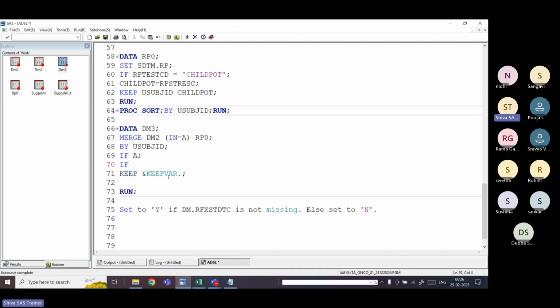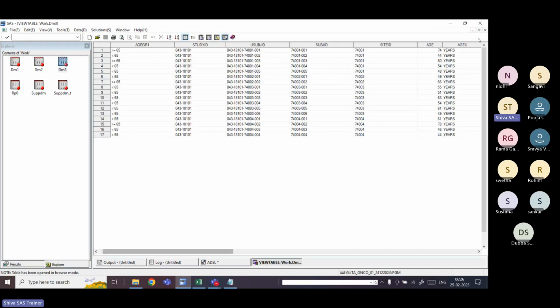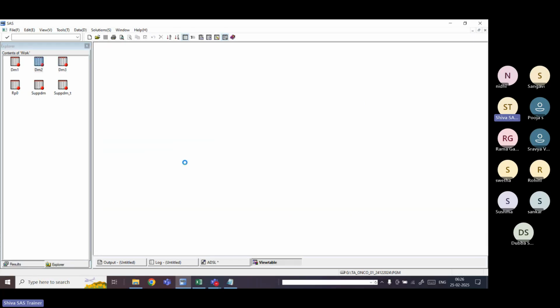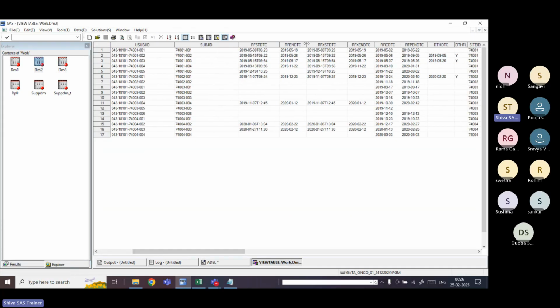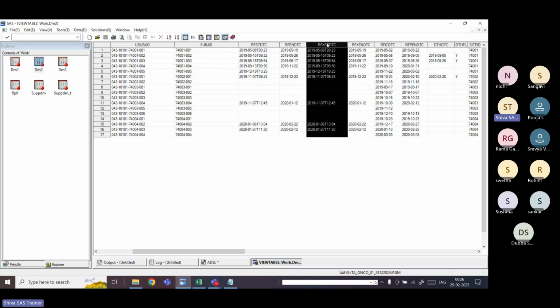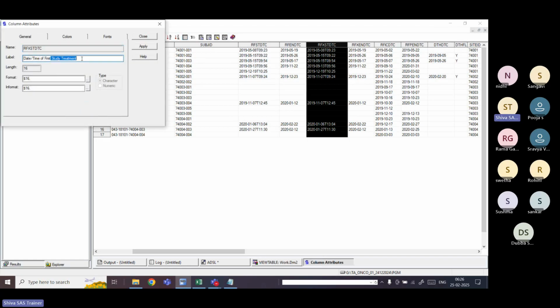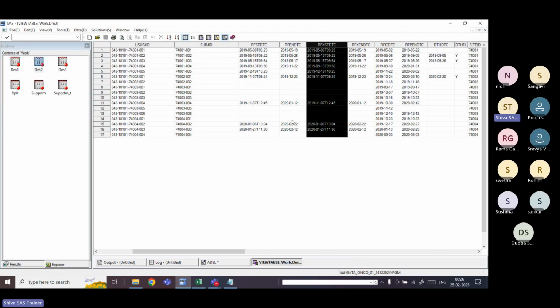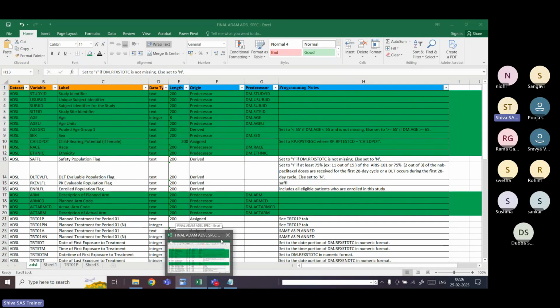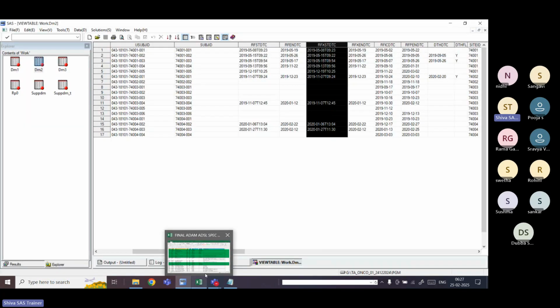So RFXSTDTC, let me check in the DM3. We don't have it, right? So let me check in the DM2. Here you can see RFXSTDTC is nothing but the date and time of first study treatment. So if the subject is taking the treatment, they have a date. Safety flag is nothing but those who are taking at least one treatment, so those come under the safety population. So if the date is there, we can blindly say that the subject is taking the drug. If the date was not there, the subject is not taking any drug.